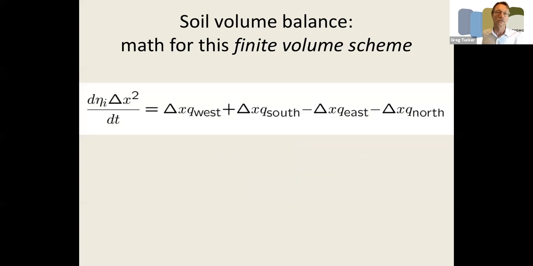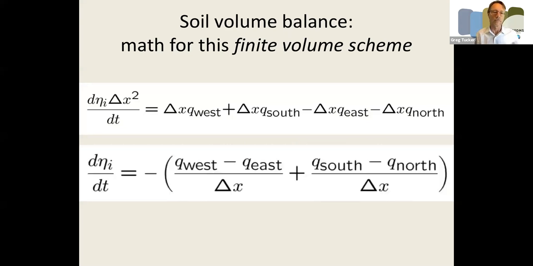Put all those ingredients together, and here's our mass balance equation that we're going to try and solve iteratively. We have on the left the derivative of volume of soil with respect to time. And on the right, we have each of those four inflows and outflows, in from the west and south, out to the east and north. We can rewrite that by dividing both sides by cell area, delta x squared, and this becomes our discretized equation for the rate of erosion or deposition at a particular point I.